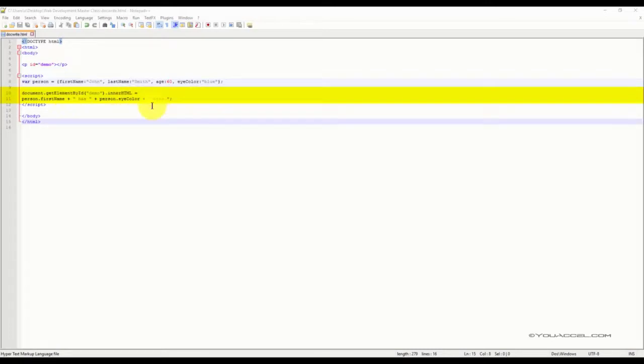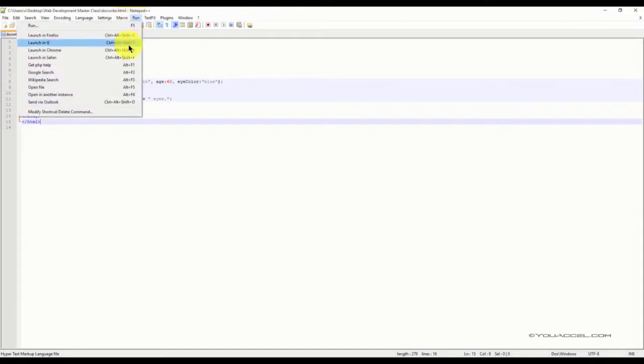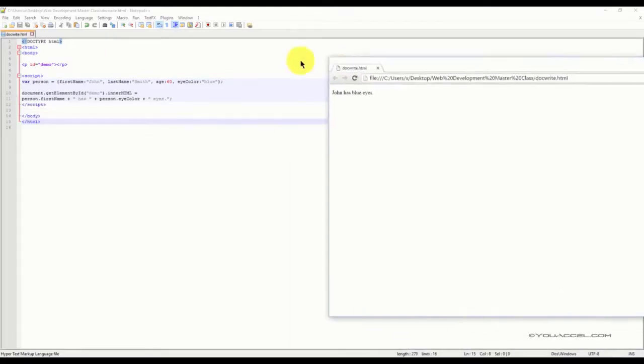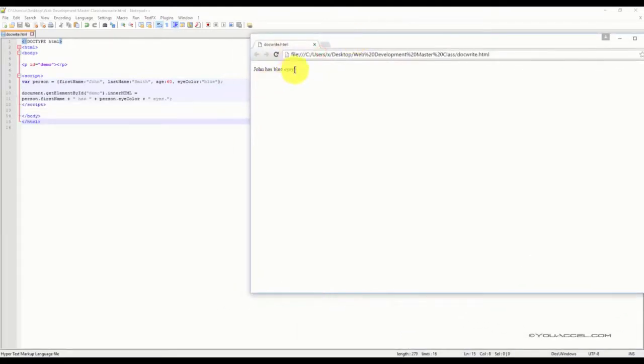John has blue eyes. That will be the output in our web browser, and we can test that by launching this script in our web browser. And as you can see here, it outputs the correct sentence.